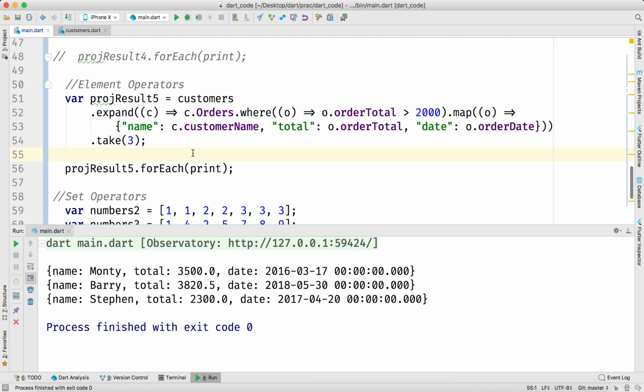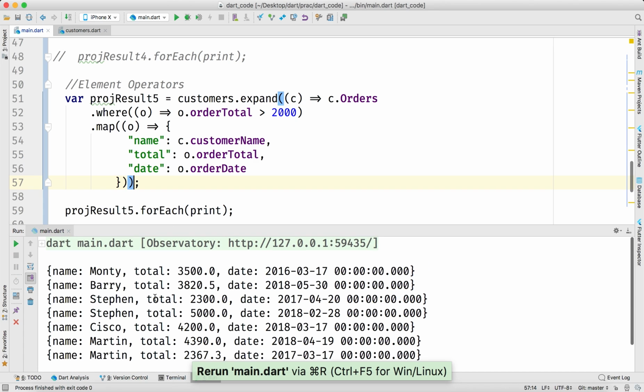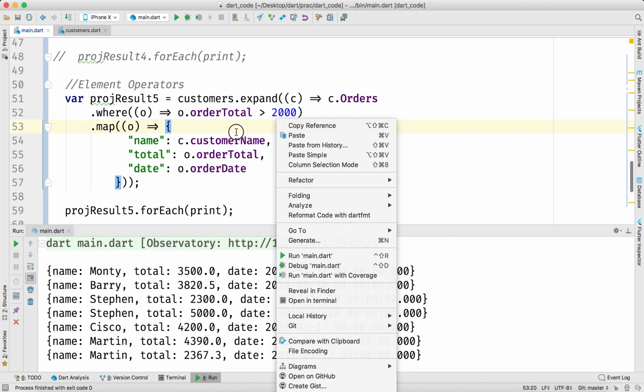So now we have names Monty, Barry, Stephen. Okay, all of those have an order which is greater than 2000, and we are just taking 3. Now rather than 3, let's just remove this code. And now if I run this, we have around 7 people who are paying more than 2000 for any of their orders.